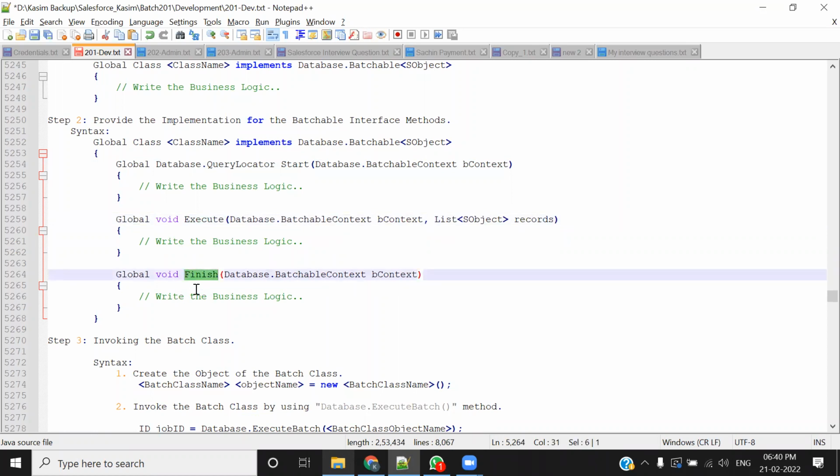Finish method also doesn't return anything, even the return type of finish method is void. So any such method whose return type is void, we call a procedure. Whereas any method that returns something to the calling environment, we call a function. Your start method is a function because there is a return type Database.QueryLocator.